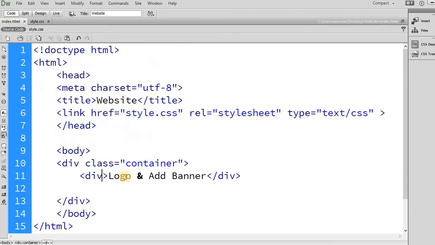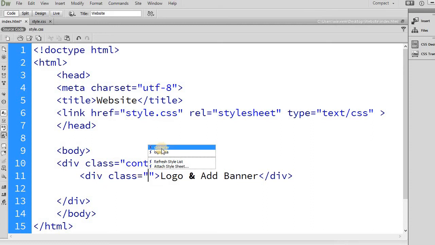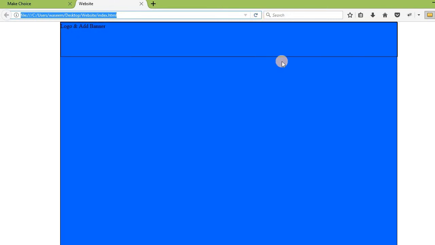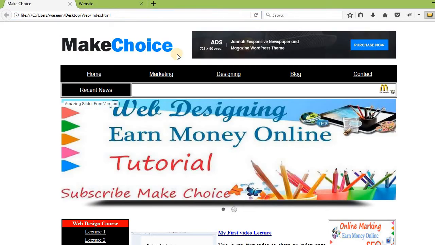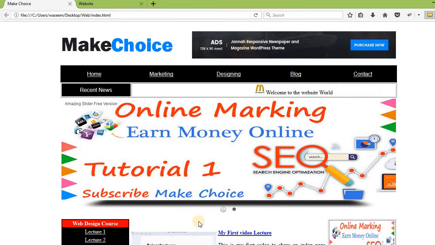Because in the index file we have not written any class here, right? So in my container div here I will write class, and you will see the indentation will show you all the classes which you have created in your style.css. So this is my class logo area. I will save this, refresh my browser. Here you can see the logo and advertisement area is created like this. Hope you understand this thing.